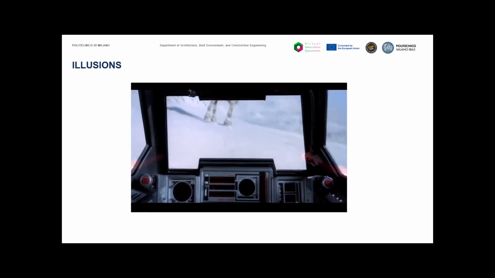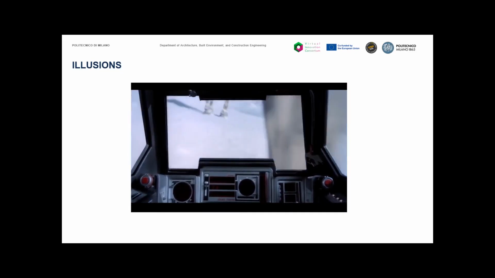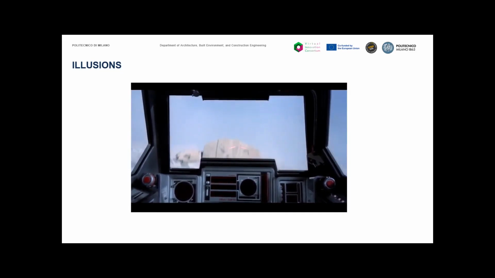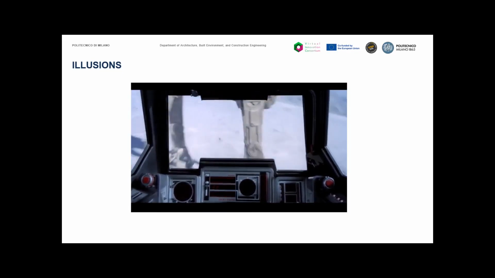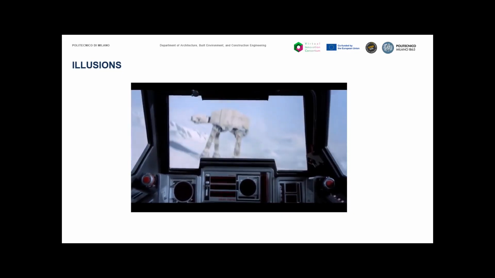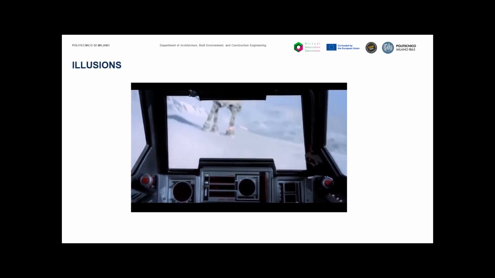I think a lot of us will recognize this animation. This is a frame from The Empire Strikes Back from the 1980s. We can see the AT-AT Walker during the hot battle sequence, and they were stop motion models. All of them were handcrafted.